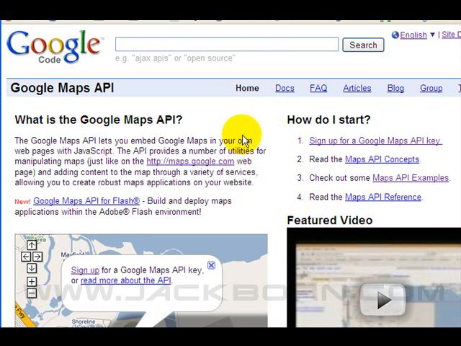So once you arrive at the Google Maps API main page, over on the right hand side you've got how do I start, and one of the first links is sign up for a Google Maps API key. So let's go ahead and click that.